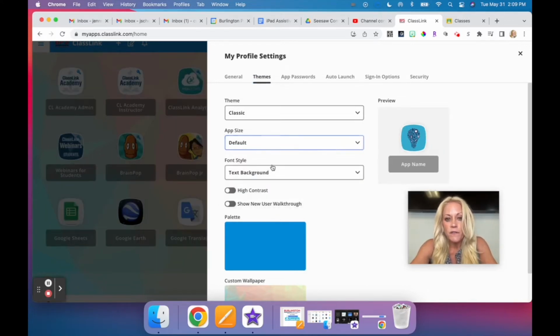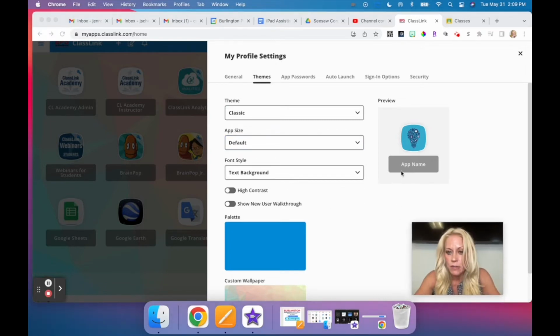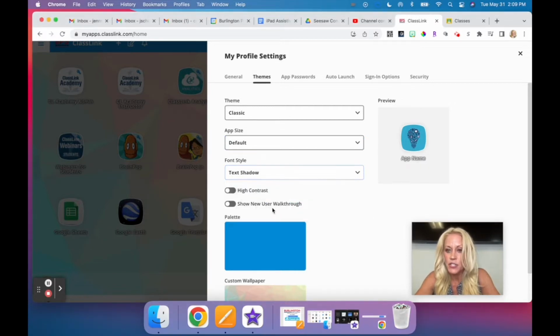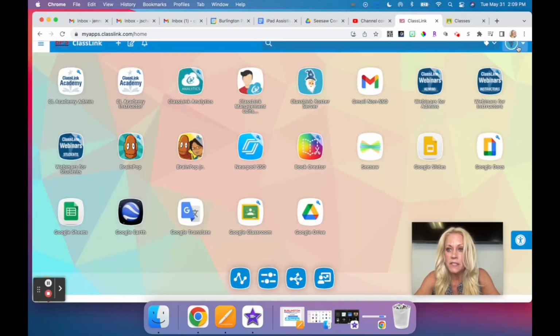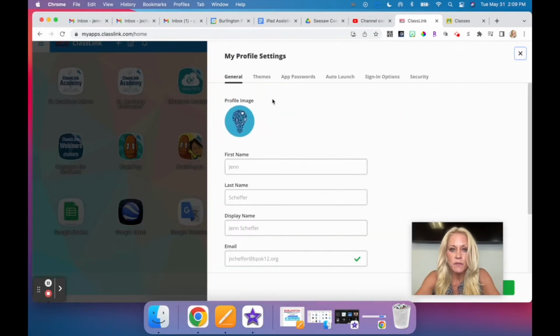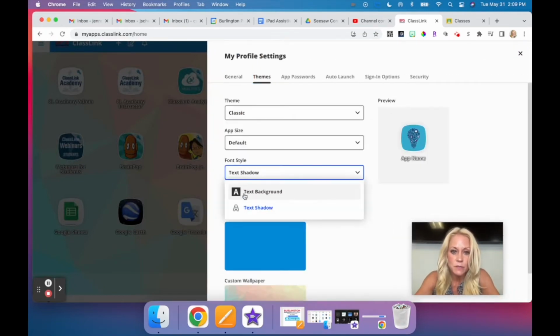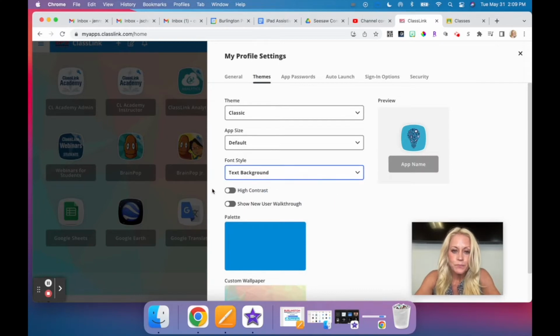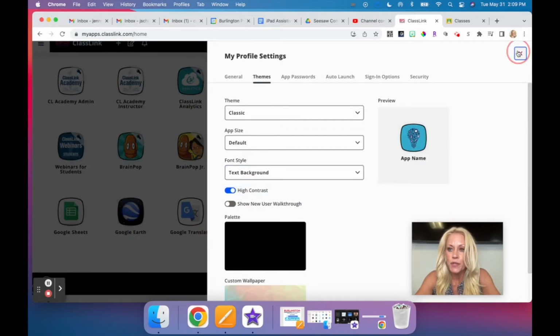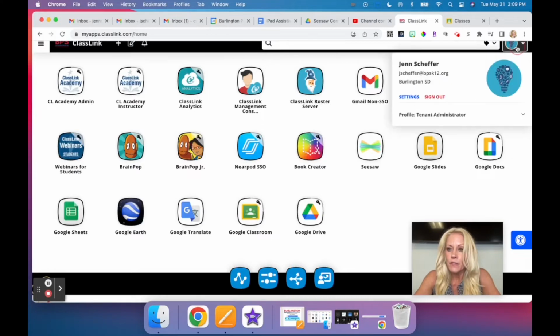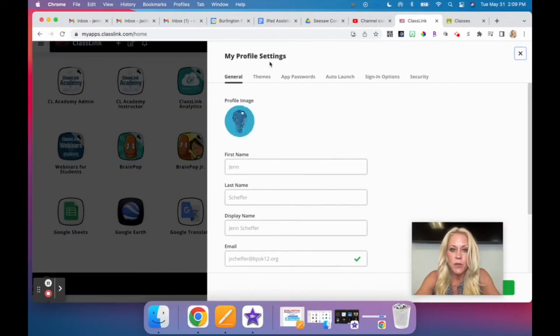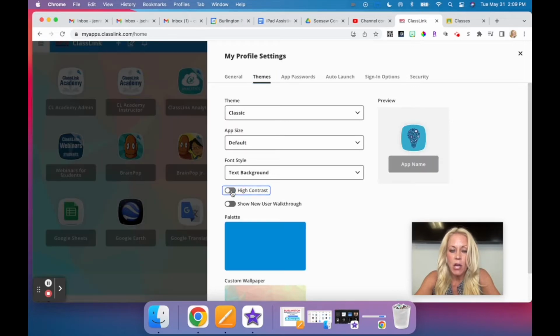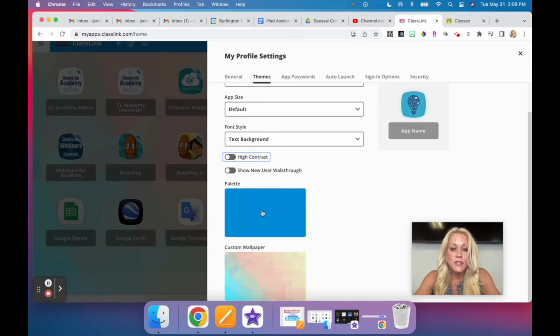And then I can change the font style, the text background. You can see on the right-hand side here, that's what it looks like. But if I want, I can change that. I can click on that drop-down, and I can change this to text shadow. I know that I really would rather have the default. So once I've previewed that, I'm going to say no, I'm going to keep that to text background. Same with high contrast, you can take a preview of that. If you decide, nope, I really don't want that high contrast, you can simply go back to themes and toggle high contrast off.